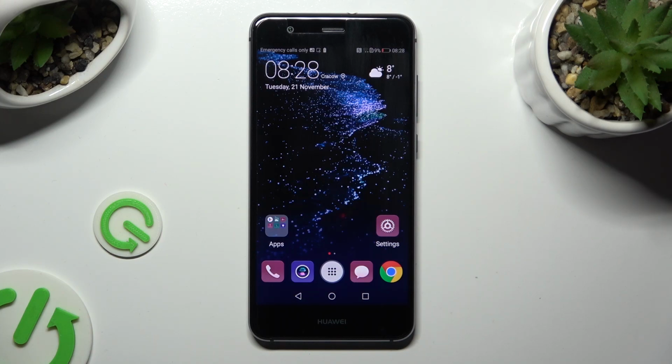Hi! In front of me is HUAWEI P10 Lite, and today I would like to show you how you can edit passwords saved in Google Passwords Manager.